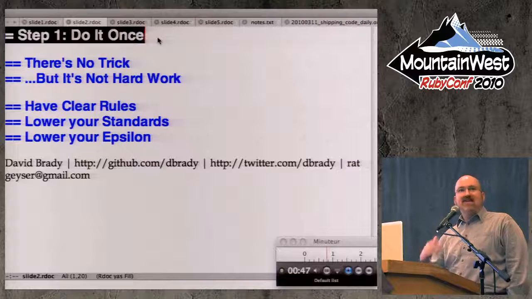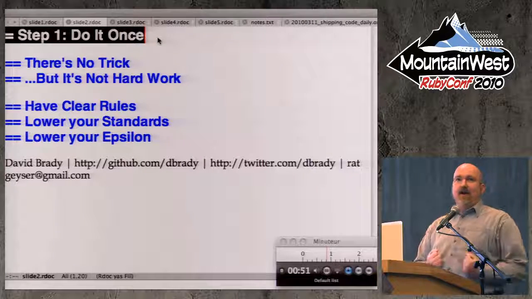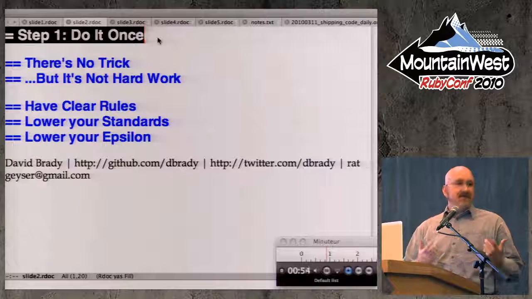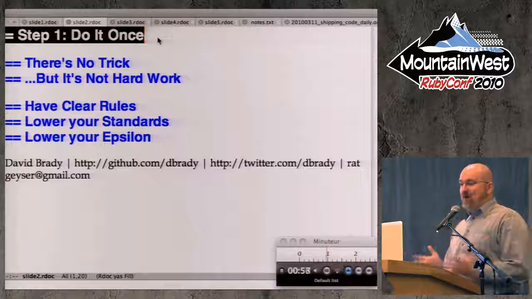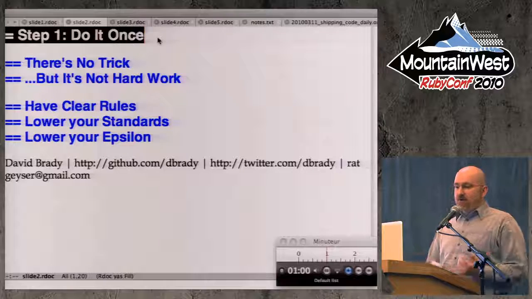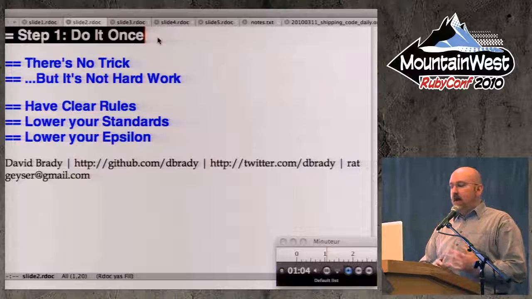There's no trick to this. Anytime somebody says there's no trick, they always end up saying, but it's just hard work. And anybody who knows me knows that if it's hard work, I'm out. This is not hard work, okay? It's really easy. All you have to do is have clear rules, lower your standards, and then lower your epsilon.